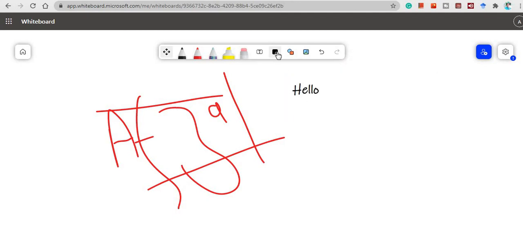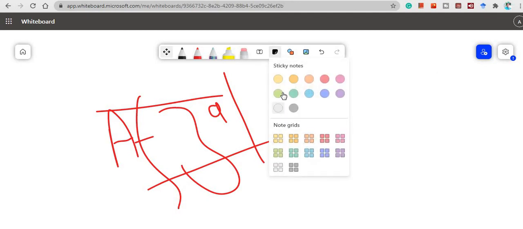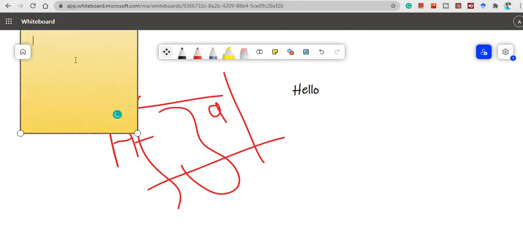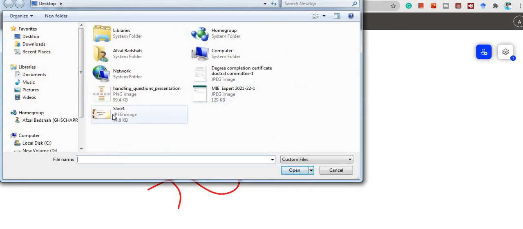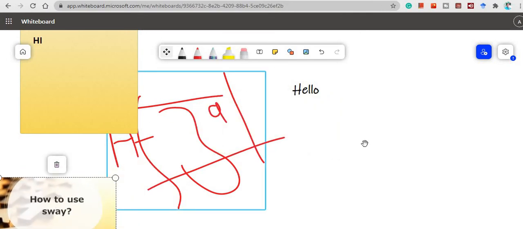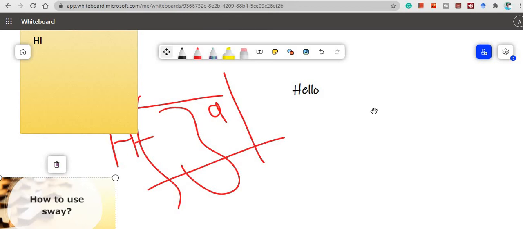And if you want to insert sticky notes, then you can insert the sticky notes here, as we usually use in the classroom. Click on the sticky notes, select any one, and it will be inserted. And similarly, if you want to insert any figure, any picture, then you can insert the picture too.